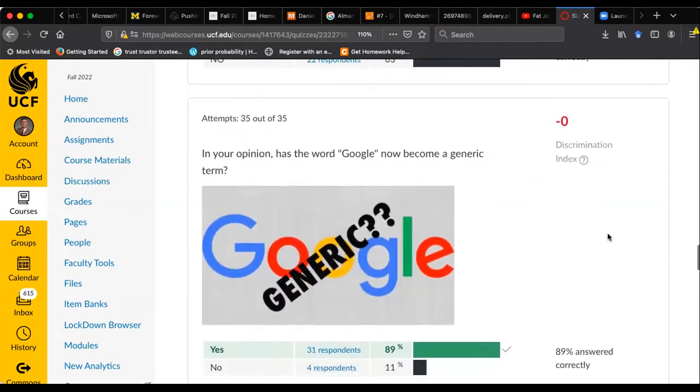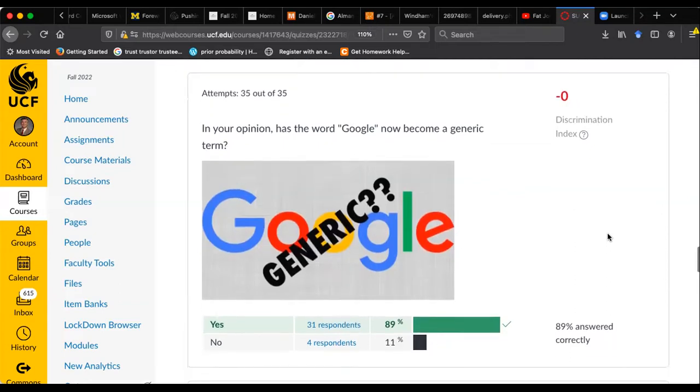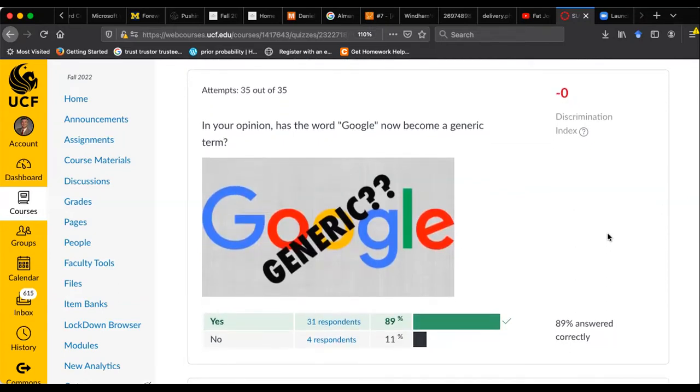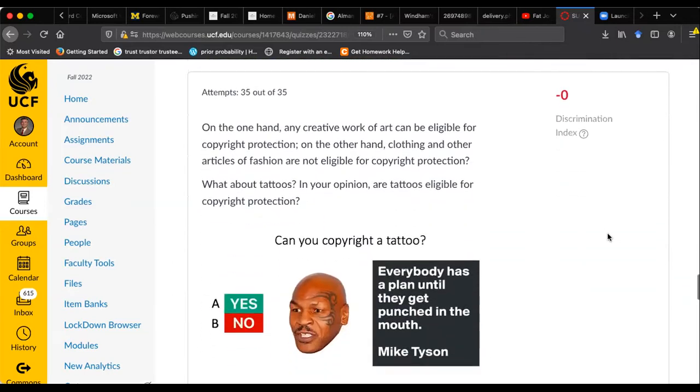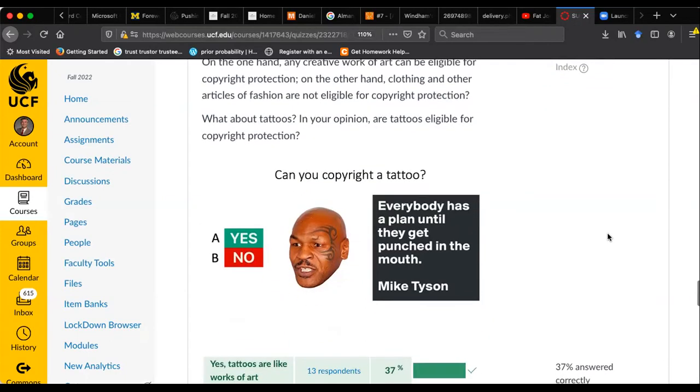Has Google become generic? Interestingly, the vast majority, 89%, say yes. We'll take a look at a recent case in which this was the key question the court grappled with. My next to last question is, can you copyright a tattoo? We'll take a look at copyrights. This is actually the discussion post question for this module.